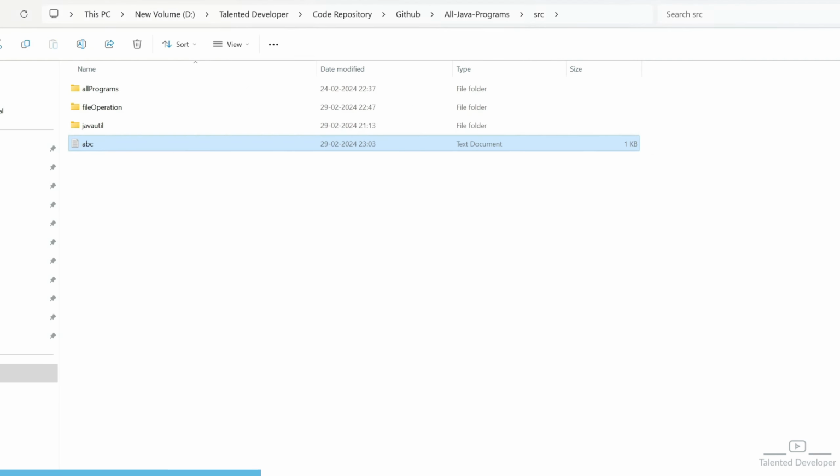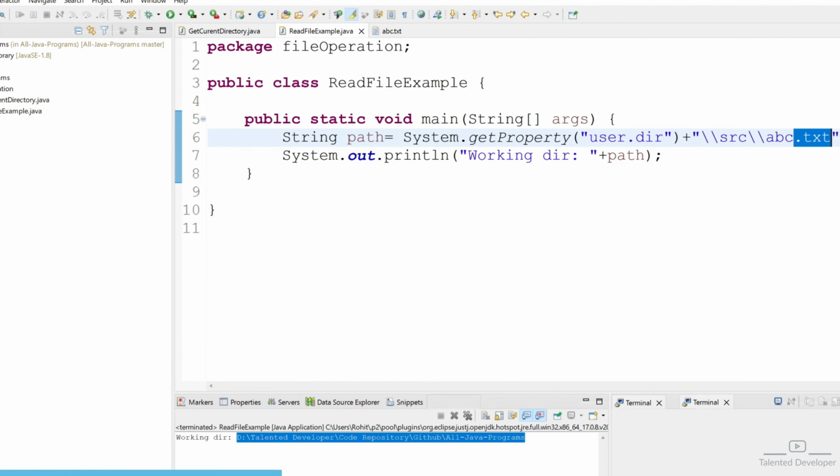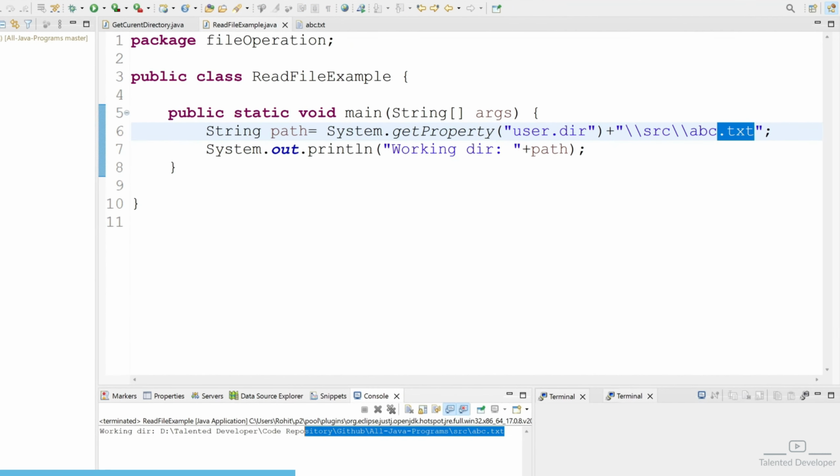If you want to know the extension, just right click, go to Properties, and you can see the extension of the file. Now try to run. If you run, you will get the exact location. In case the file location is wrong, during the content reading you will definitely get a FileNotFoundException.